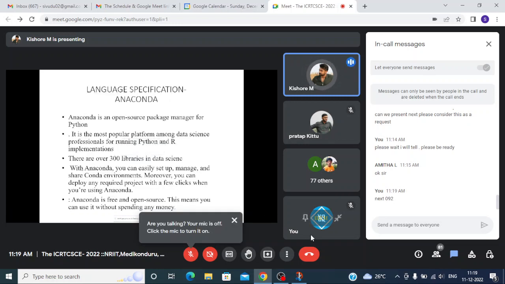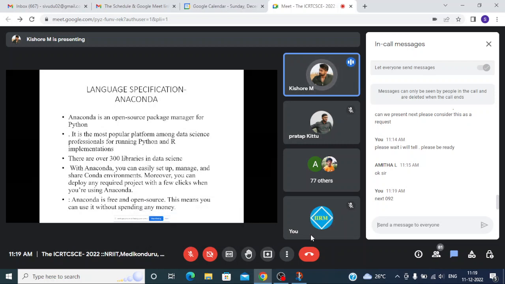Language. Here we use Anaconda. It is a distribution of the Python language. It is used for R implementation as well. It is the most popular among data science professionals for running Python and R implementations. There are over 300 libraries in data science.